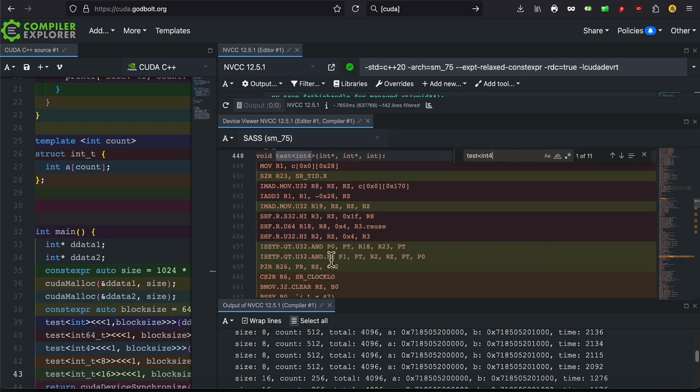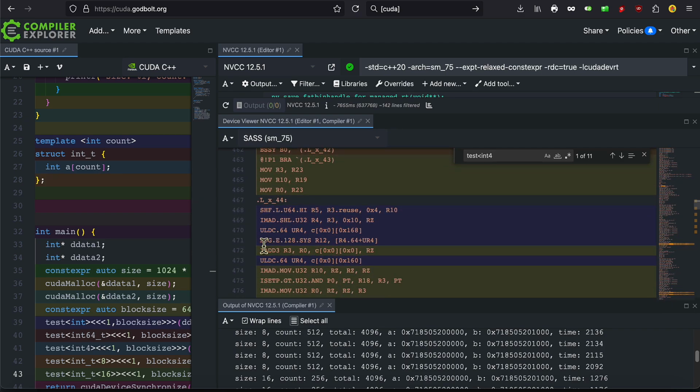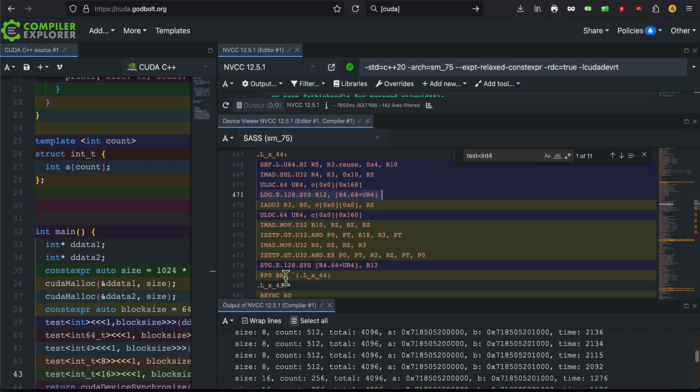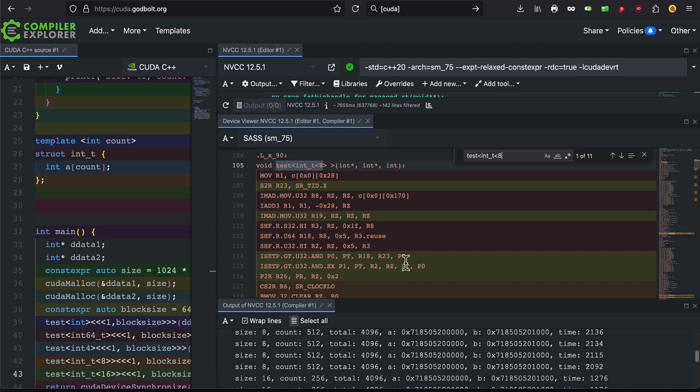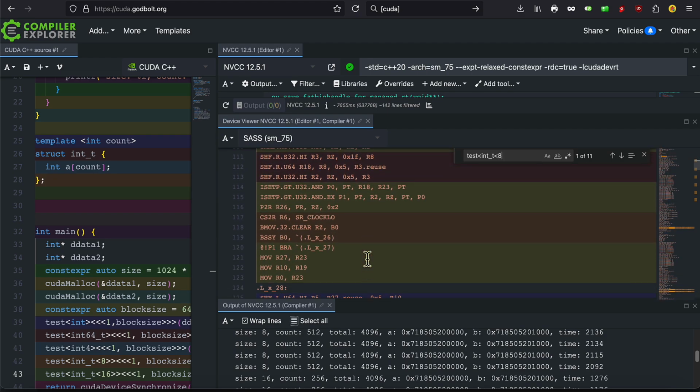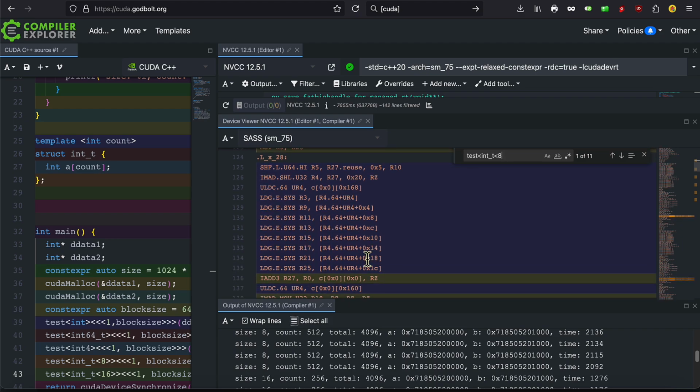For the int4, predictably, we load 128 bits, and then we store 128 bits. So again, the size of the elements that we've used doubles. When we double the size again, we can see that something different happens.